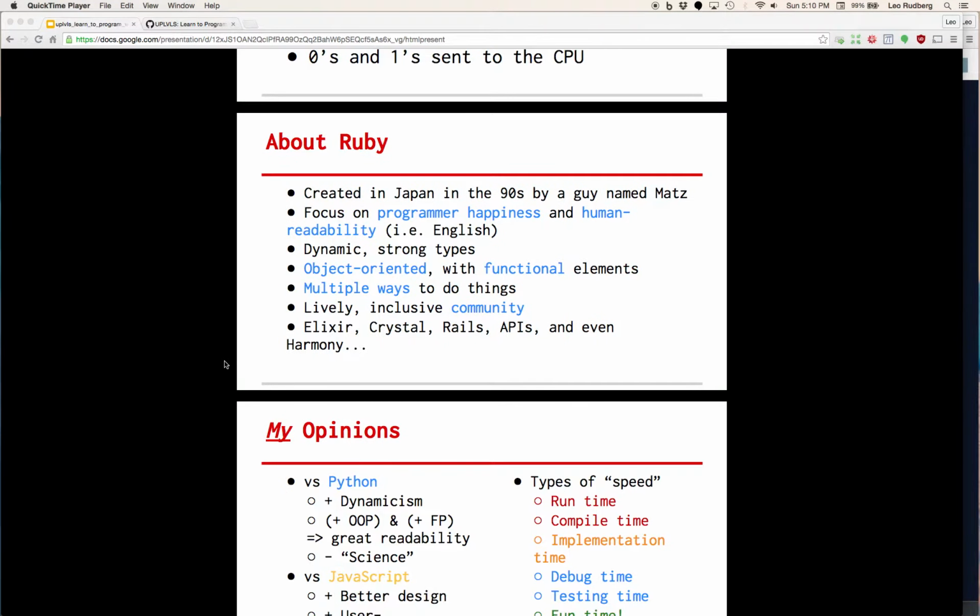So let's talk a little bit about Ruby. It was created in Japan in the 1990s by a guy named Mats. What I really like, and this is the main reason I enjoy Ruby, is that it's focused on programmer happiness and human readability. And that's what really distinguishes it from a lot of other programming languages.